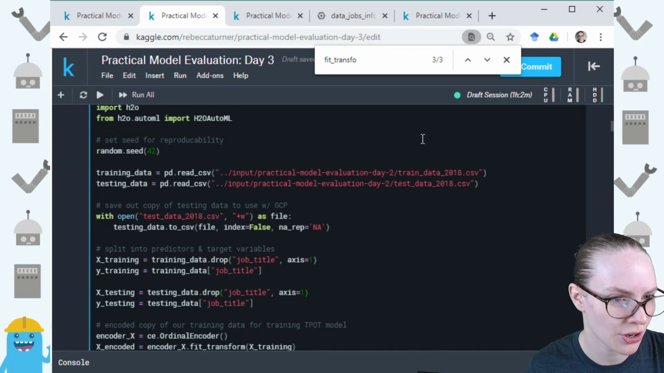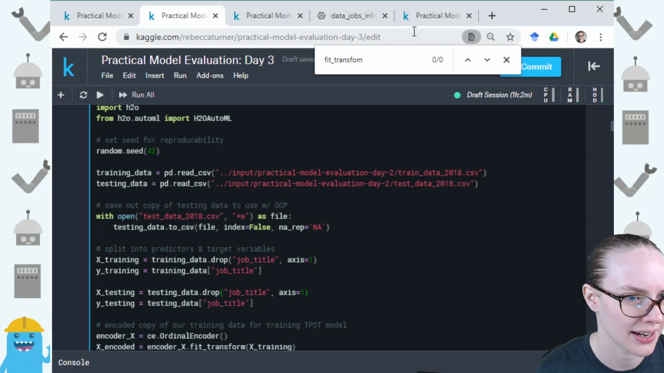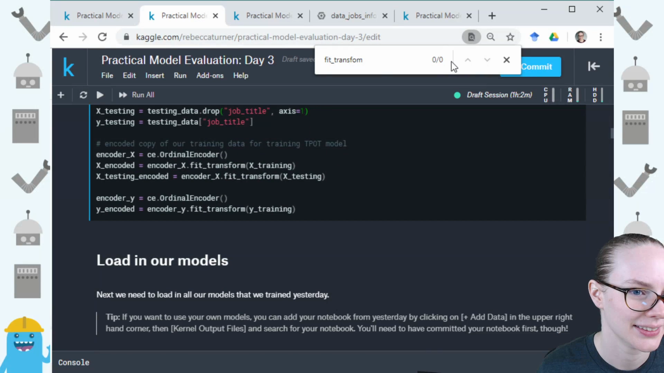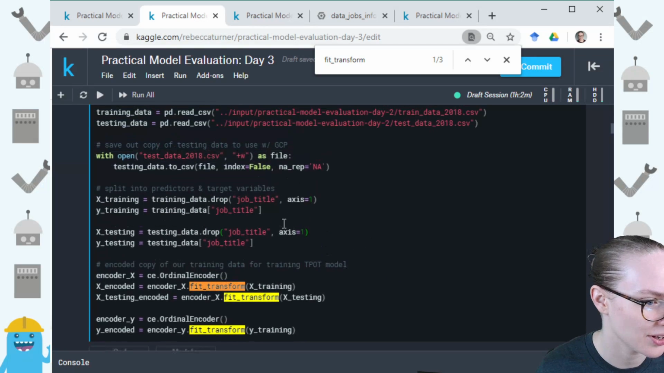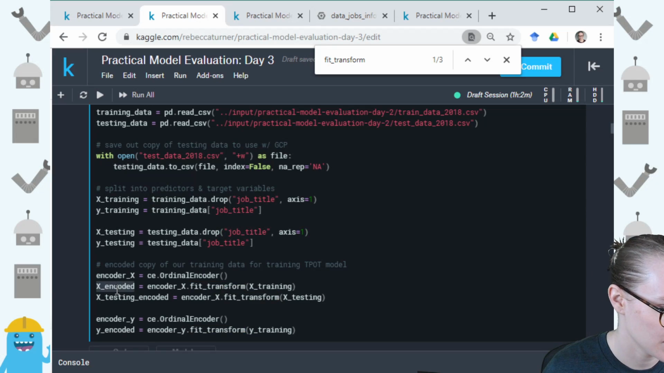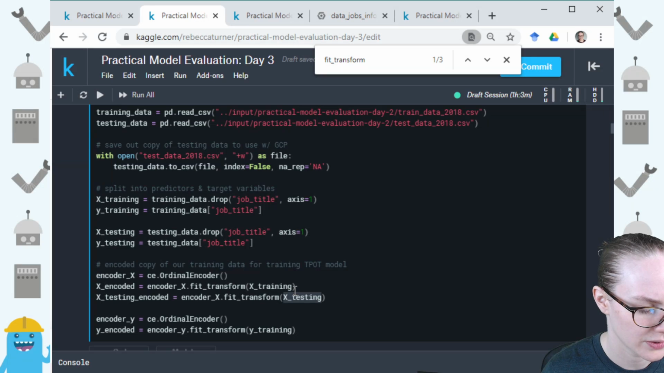Akshay says, second result of your search for fit transform. Second result. Okay, first let's do it one. So the second result, X testing encoded, X encoded, training, testing, okay.